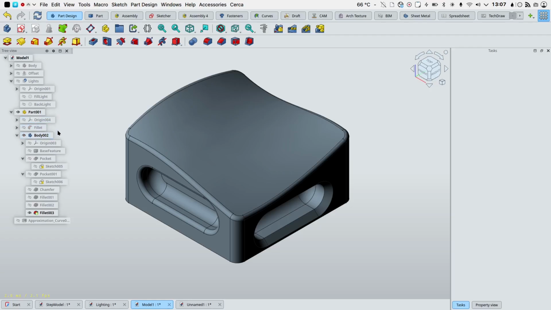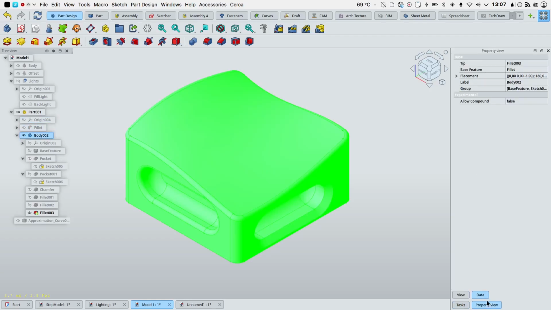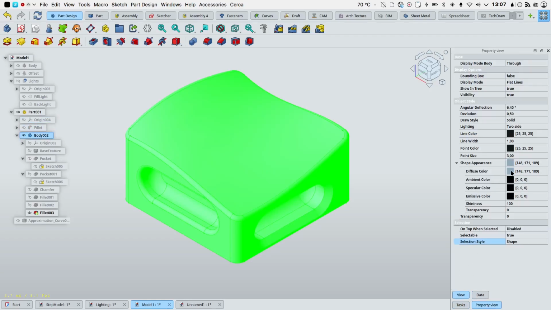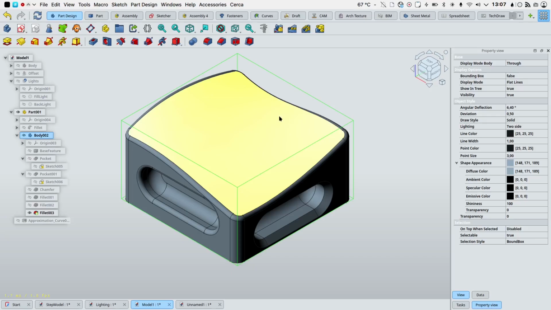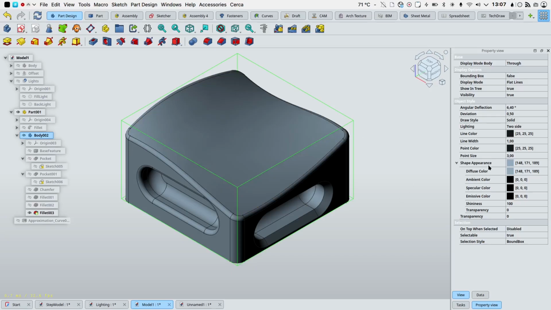Okay. Our body here, if we select it and go into Property View, View tab, has this color here. I will change its selection style to bounding box in order to see how the different properties affect the render quality.